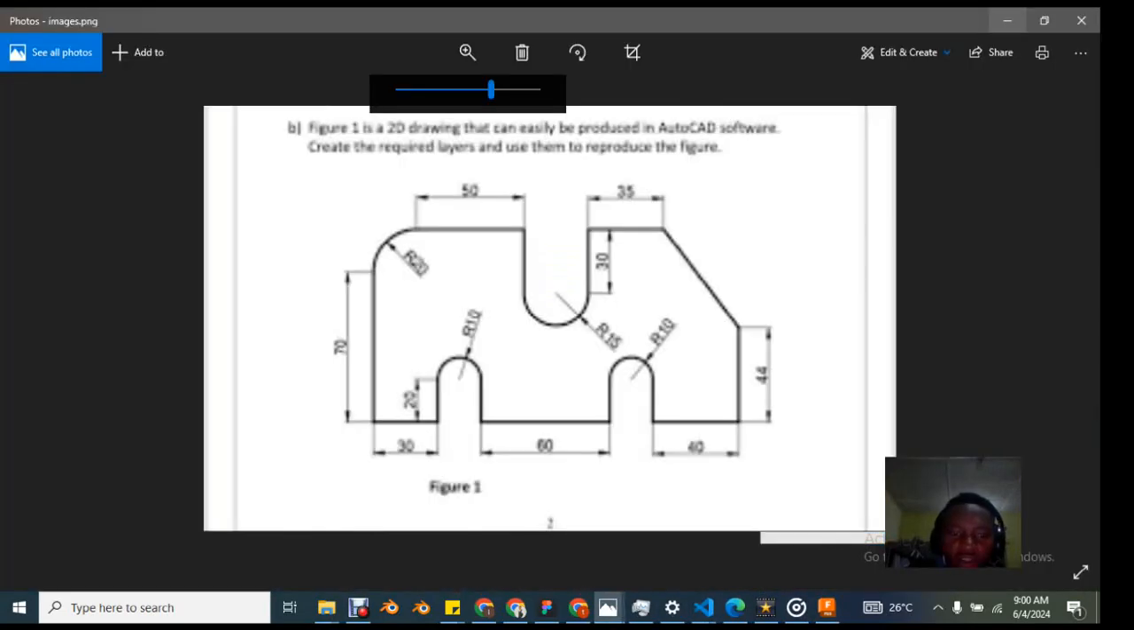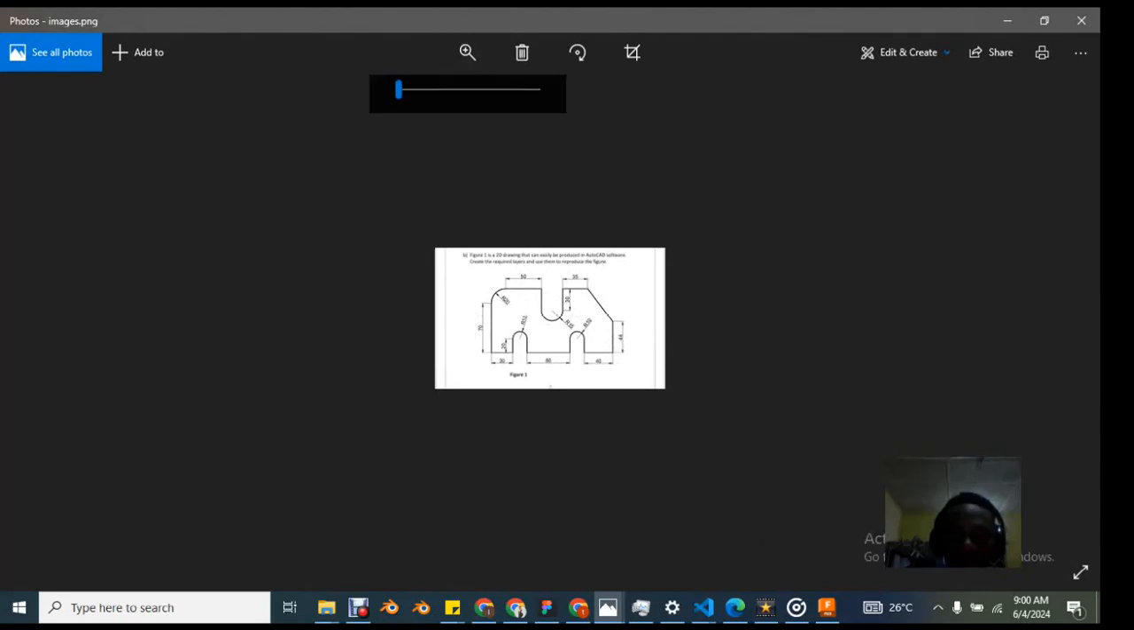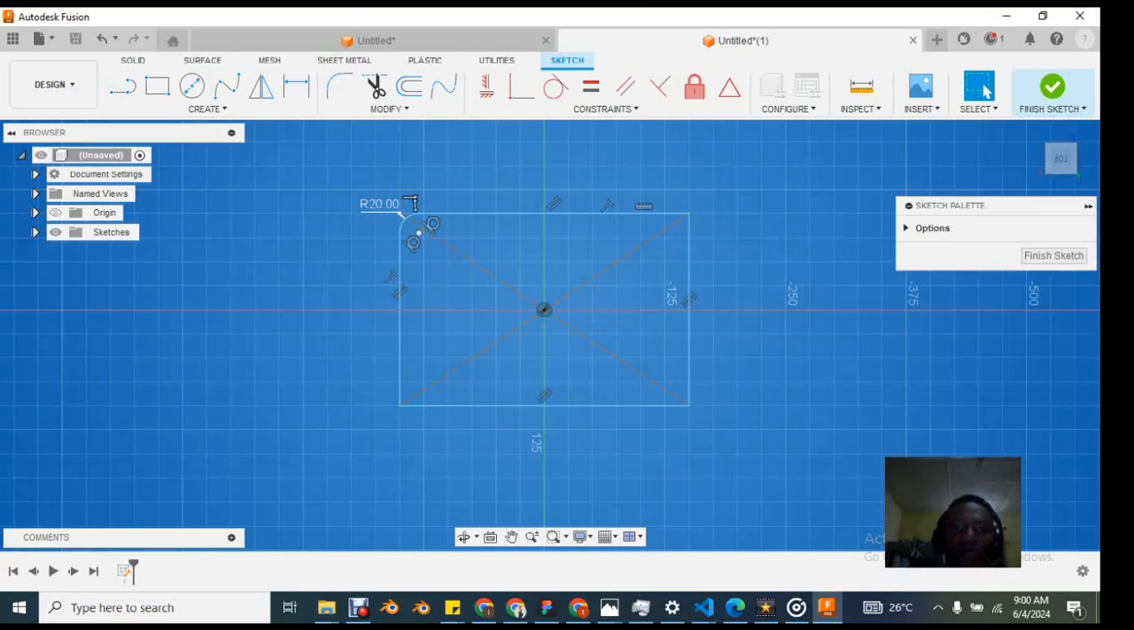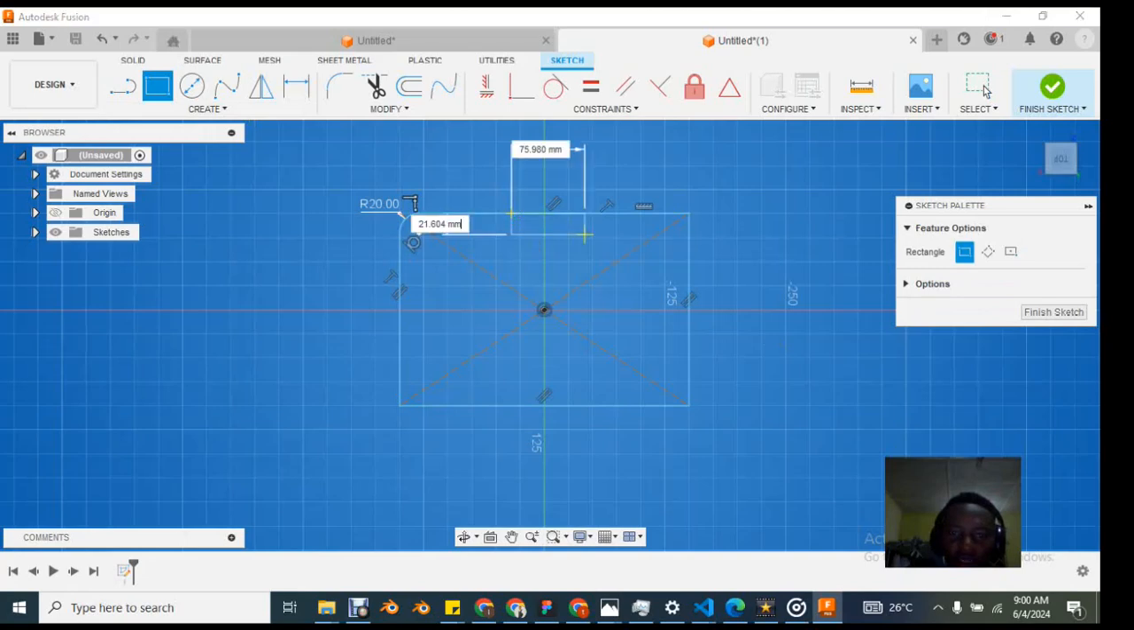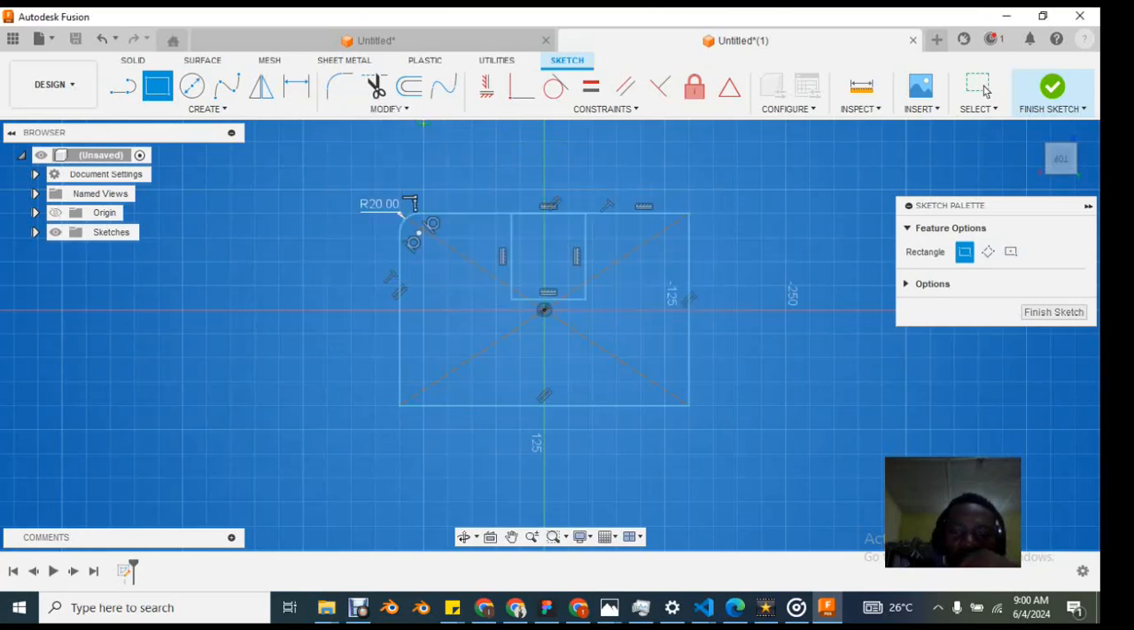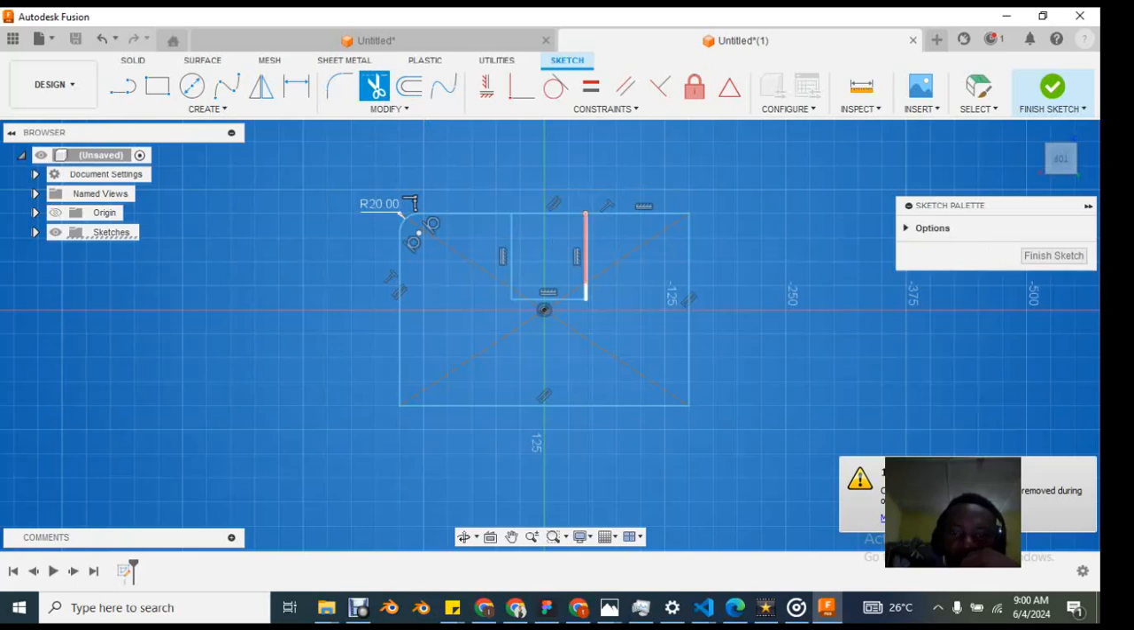You go back to this image, you see from here to here is 50, and then you have a slot here. To create your slot, most of the time you can just create something like this here as the slot, depending on what you want. Then you can use your trim tool, Control T for trim. You can trim here, trim here. See, I've removed that portion. You understand?